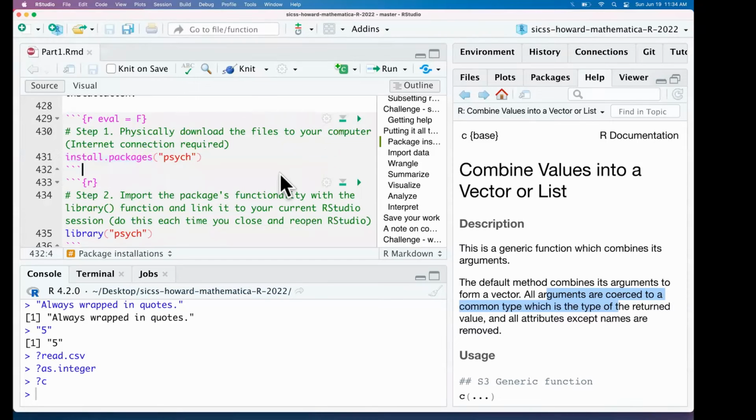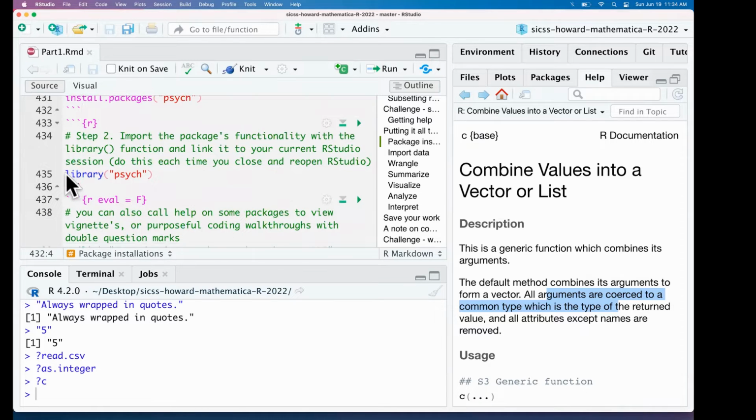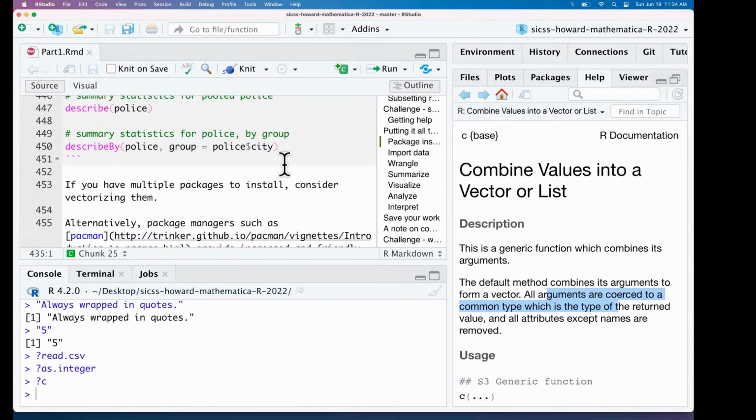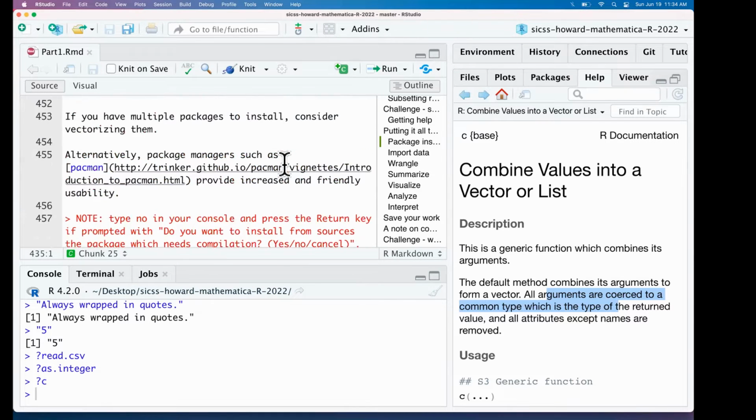That's the first step, that physically downloads the files to your computer, but then you have to link those files to your current session. And we can do that with the library function. You only have to install the files once, but each time you close and reopen RStudio, you want to run the library function to link those files again. If you're a little more advanced and you're looking for a package manager, I recommend pacman. There's a good tutorial here that helps you manage your packages. Let me know if you have questions.